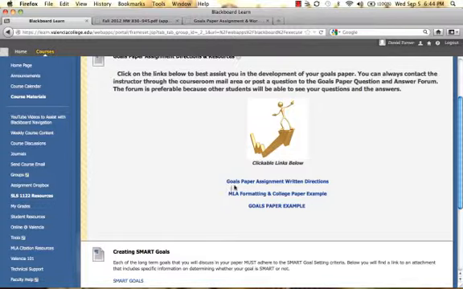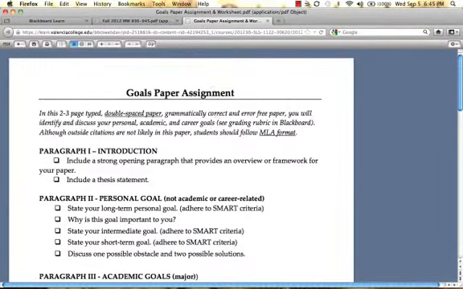So clearly the goals paper must be in MLA format. If you want to see what the paper is all about, you can simply click here where it says Goal Paper Assignment Written Directions. I already have it pulled up here, so I'm going to bring that up. It says it's a 2 to 3 page double-spaced paper, grammatically correct and error-free. You will identify and discuss your personal, academic, and career goals.